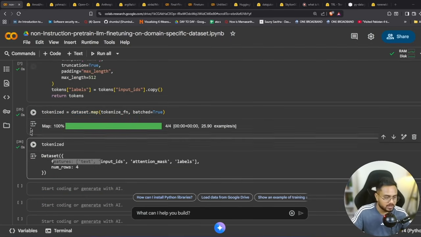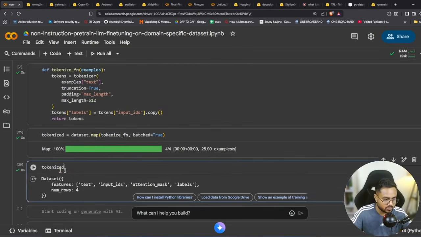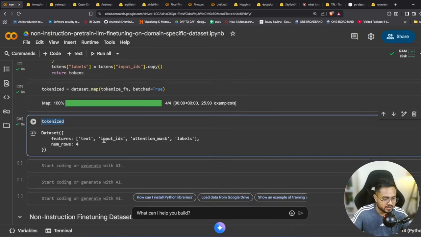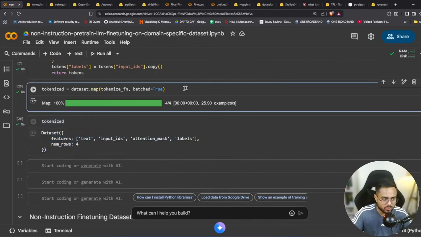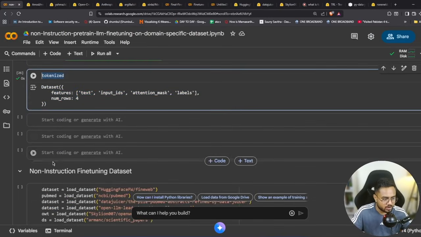Okay, so guys, I followed the same step and I got my tokenized data. Inside this tokenized data, as you know, we will be getting the input IDs, attention mask, and labels. You can include this text column or you can exclude it. It's up to you. You can pass it along with the text column, as well as exclude it also. You know how to do that. So I got the tokenized data.